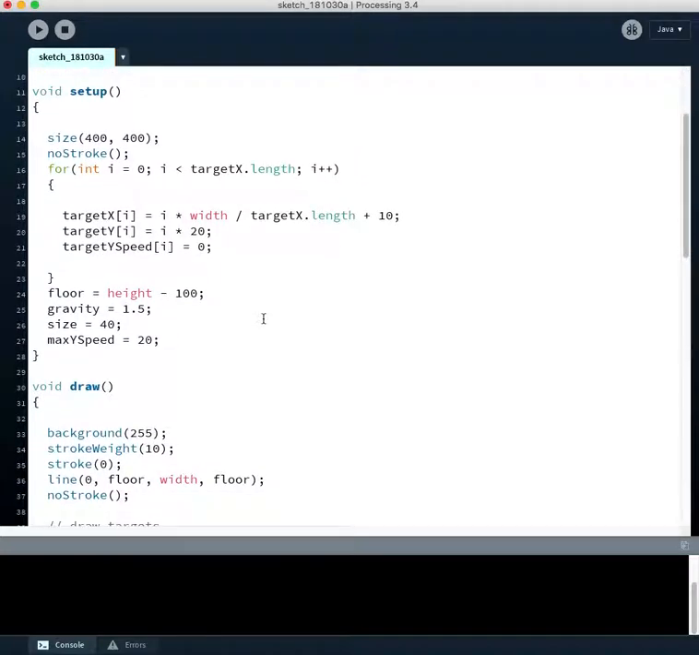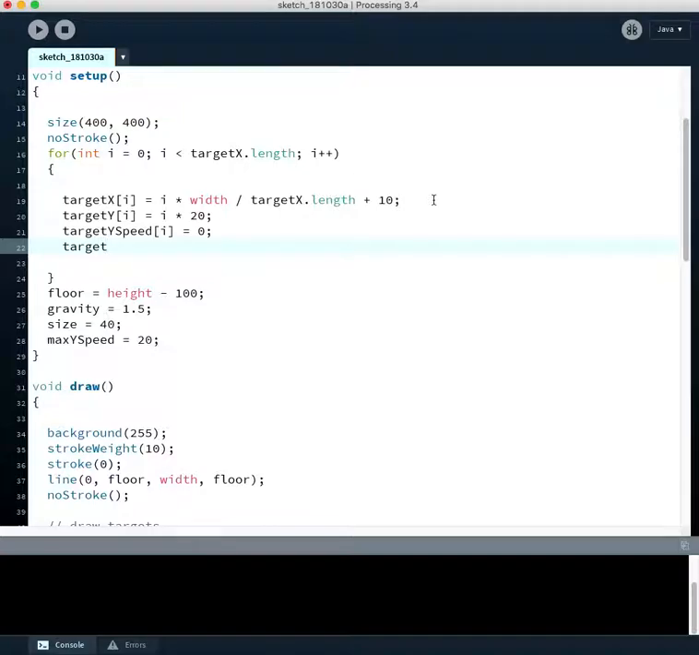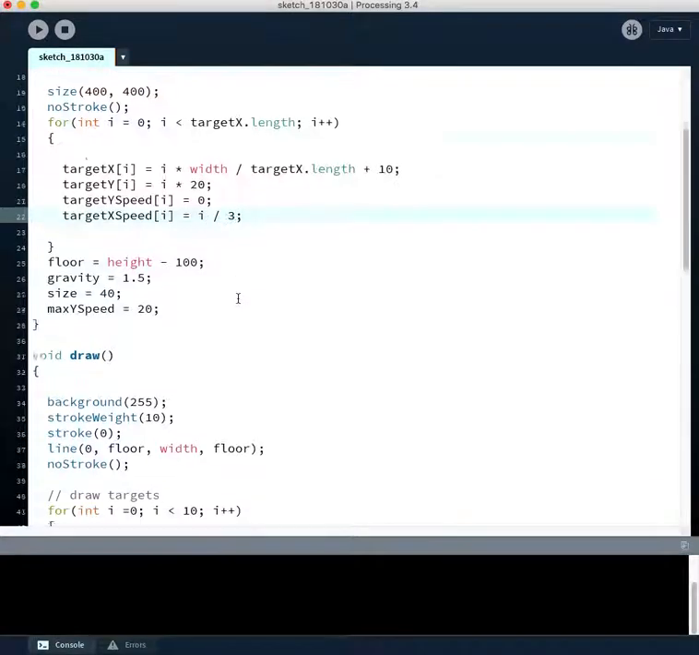So we have to do all the things again. Well, we have to give it an initial value. So targetXSpeed at i equals, let's just say i. See what that does. Maybe i divided by 3. Let's do that. i divided by 3.